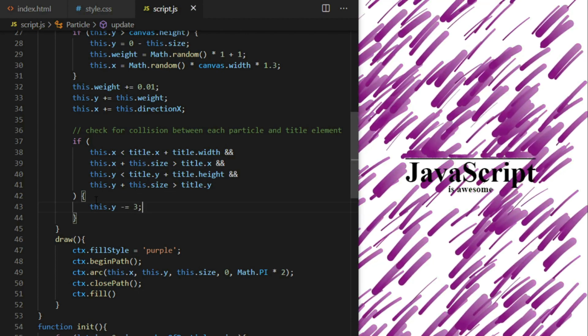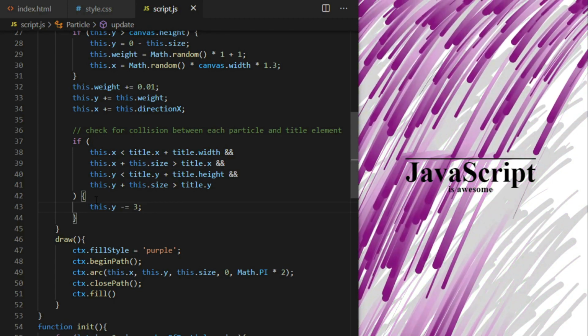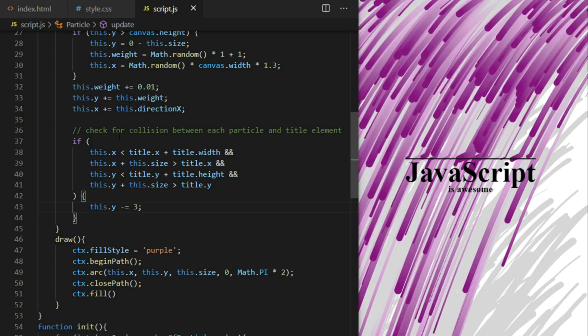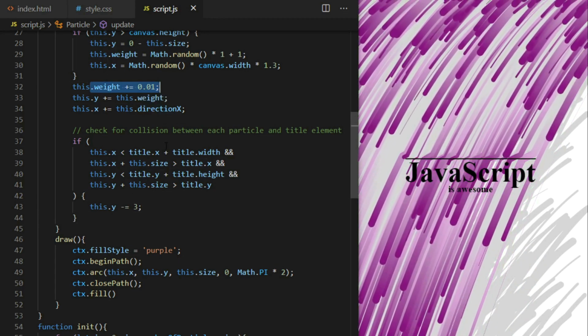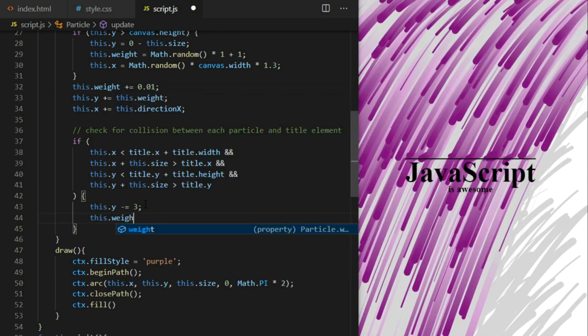You can see that particles slide a bit to the left, but eventually they fall through the title. That is because on line 32 I am increasing weight over and over, and on line 33 I am adding that ever increasing weight to the particle's vertical y position. Eventually, weight will be so much that it will just push particles through.